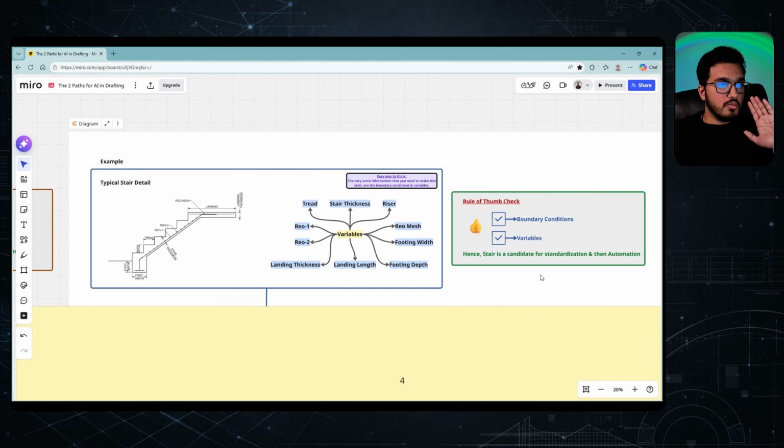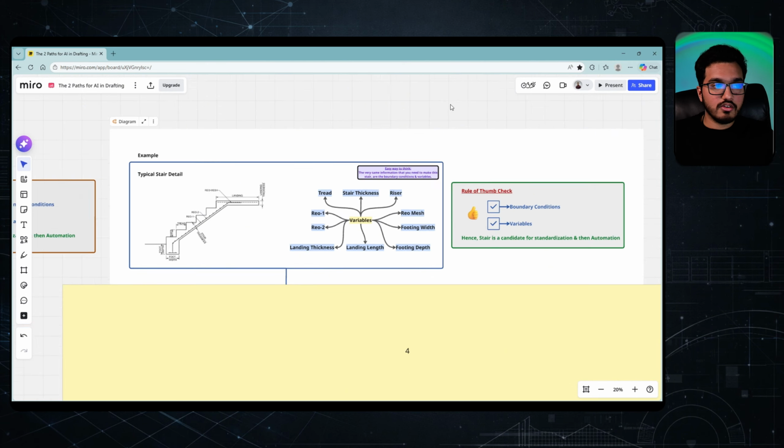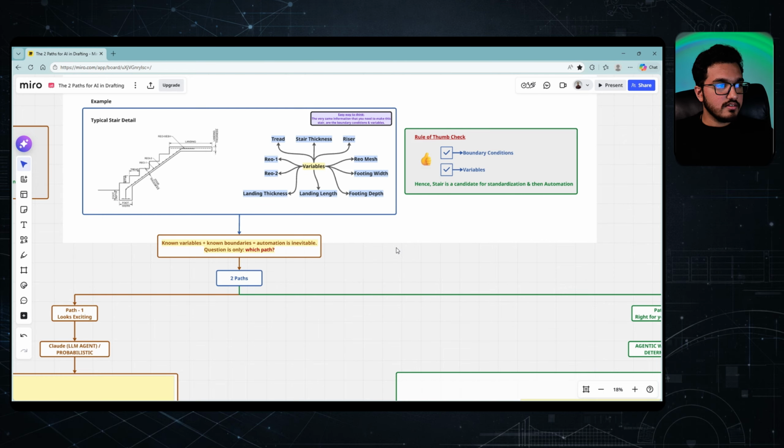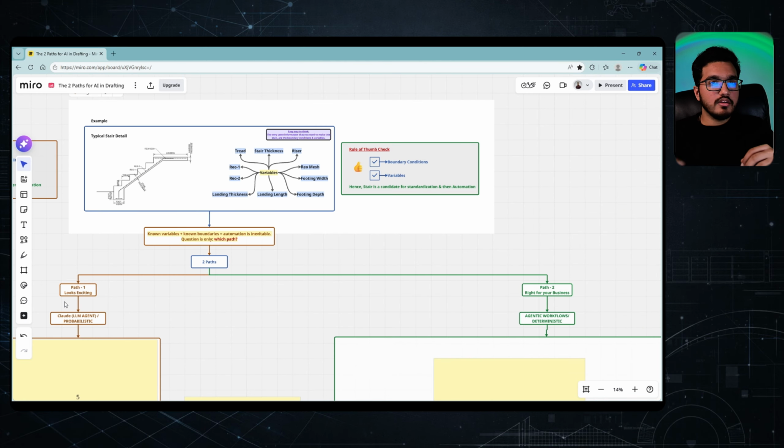So now we have decided the stair is a candidate for standardization and then automation. As I said, known variables, known boundaries, the automation is inevitable. The only question is which path? Now we have two paths here. Path one is where it looks exciting. This is all the flashy stuff that you see on LinkedIn.